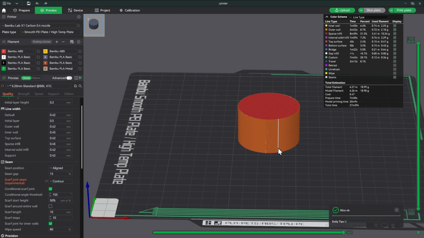Didn't add very much time. We still see a little bit of a line here, a couple little white dots there. So let's take a look and see what this does when it prints, and I'll see you when it gets done.